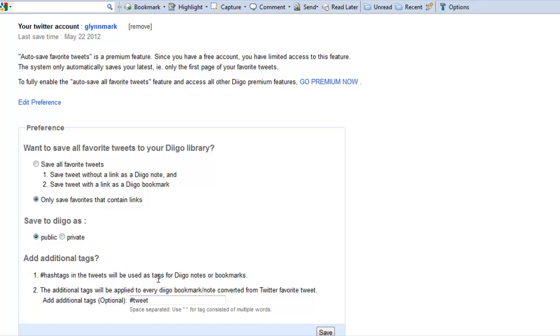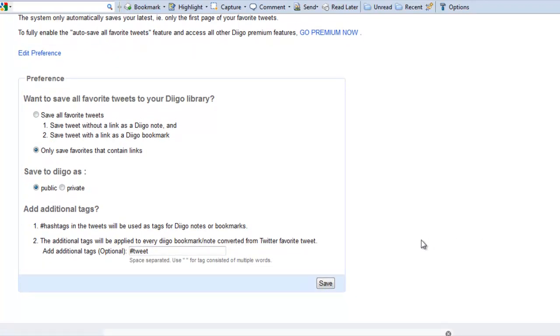Now, it asks you to type in particular hashtags. I wanted to be able to find them at a later stage, so I used the hashtag tweet. So every time I come into my Diigo site, if I wanted to find out at the end of the week or the end of the month what sites I've favorited on Twitter, I would do a filter search for tweet, and it would come up with all of those. So it's an extra feature associated with Diigo, which makes it, again, very, very user-friendly.